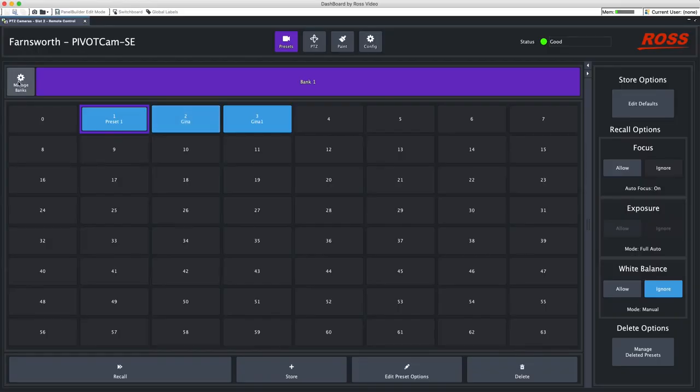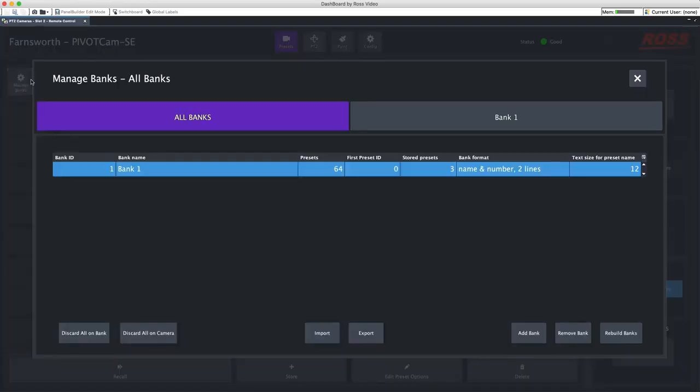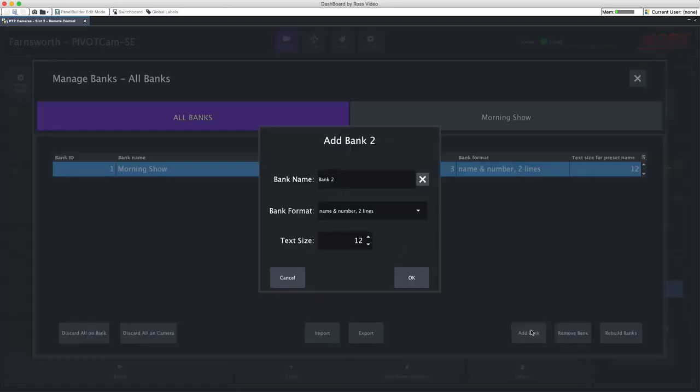Now, last but not least, you have manage banks. Manage banks is in the top left here, and when you click on that you can see the different bank names. Now you can change them just by clicking them. So if I click bank 1, I can call that morning show. I can add a new bank here, so my bank could be the noon show. And it also asks what kind of format do you want it to do? Do you want only names? Do you want numbers and names? Do you want 2 lines of names and numbers? And how big do you want your text size?